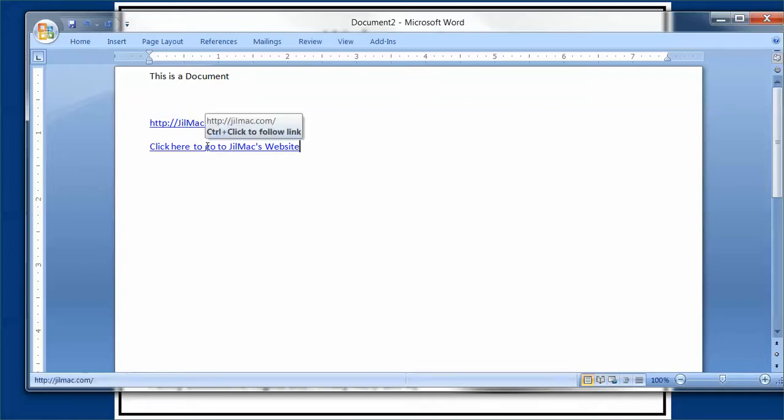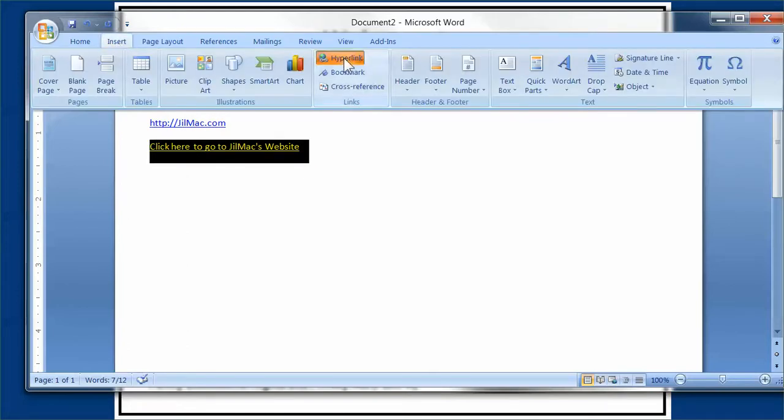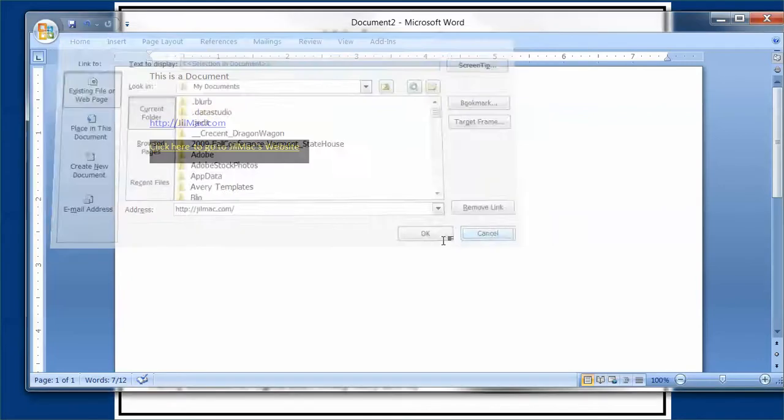And if I wanted to edit it, I would block it again, and I would go to Insert, and I would click Hyperlink, and I could take it out. Or I could click the Remove Link. There's lots of different ways to do it.